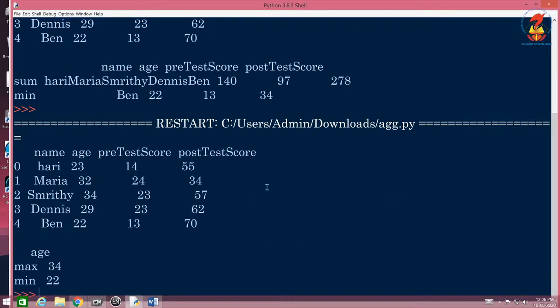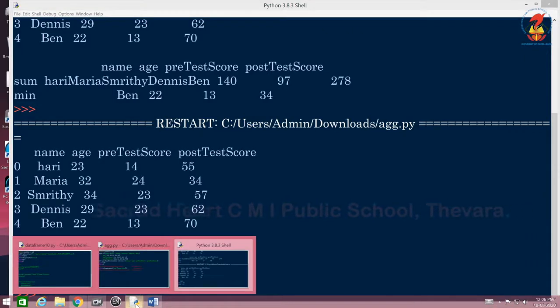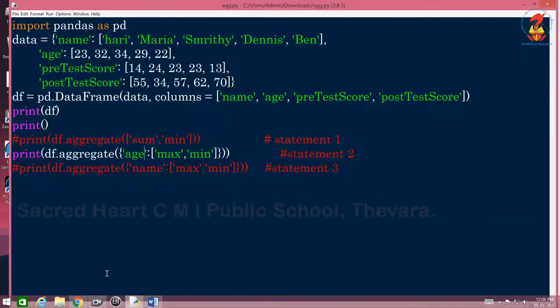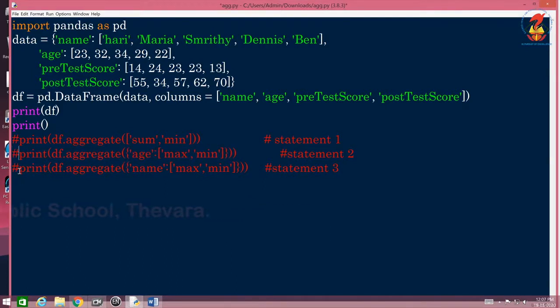Yeah, this is the answer. Age, that is the only column this time that came, isn't it? And under age, I hope you can see that you have your max 34, that is the highest value, and minimum 22, that is the lowest value. So, these two are the answers for your second statement. Now, let us go further and take the next one. I will comment this, uncomment the next one and run the program.